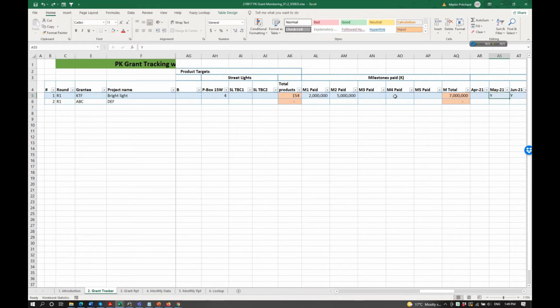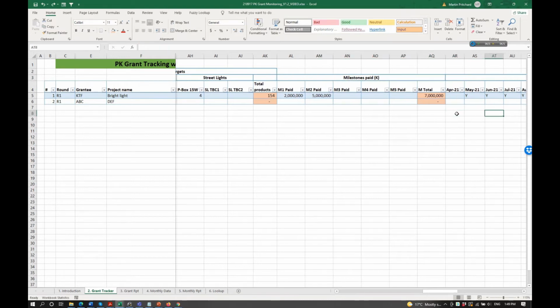Going across, so basically that amount of information is all you need to enter when a new grant has been approved in PK, and then the following columns in this worksheet are really about tracking that grant. So every time a milestone's paid, we enter in the milestone payment amount. At the moment it's in Kina. If that's incorrect, we can modify it.